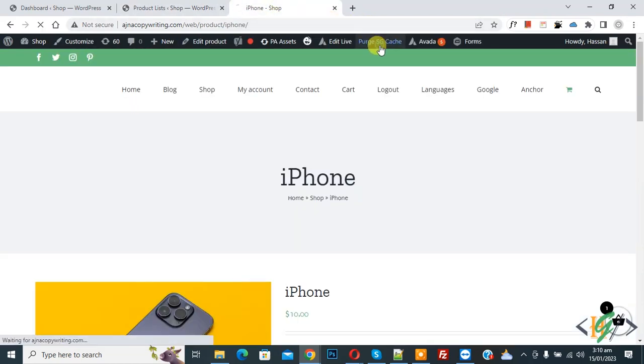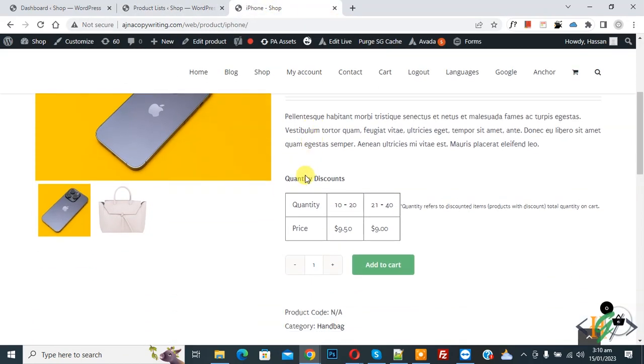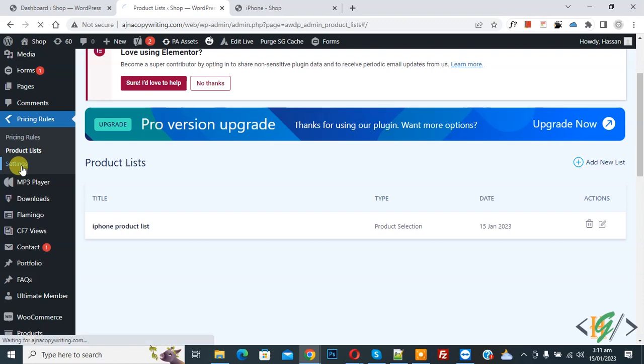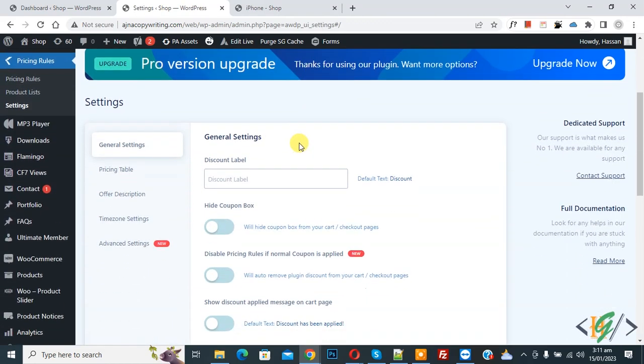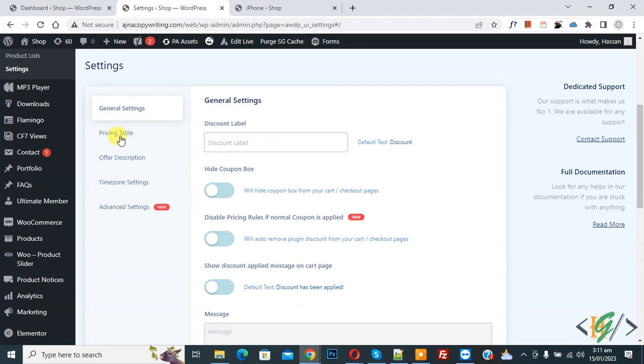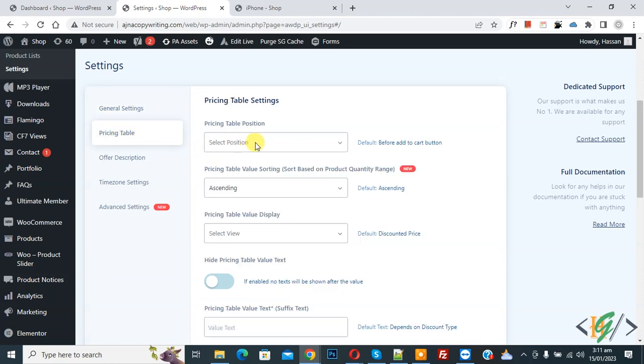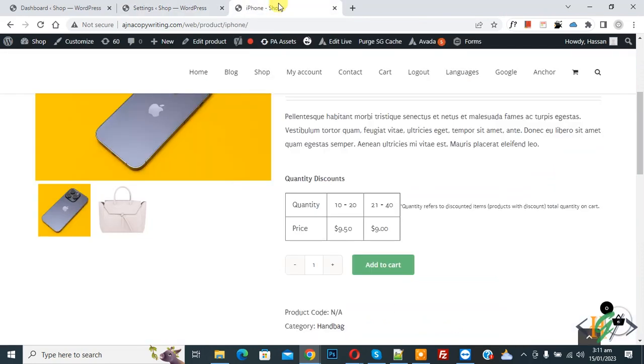Now go to the product page and refresh the page. Now scroll down. You see the quantity discount table, quantity price. Now go to Settings again. Click on Settings. Now you see General Settings, Discount Label, and then you see Pricing Table. You can select the pricing table position according to your requirement. Then you see pricing table value, ascending or descending, and then pricing table value display, discount value or discounted price. You can do the settings according to your requirement. Now go to the product again. You can add multiple products here according to your requirement.